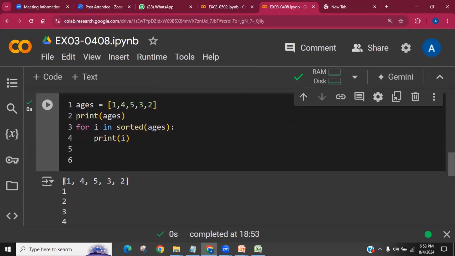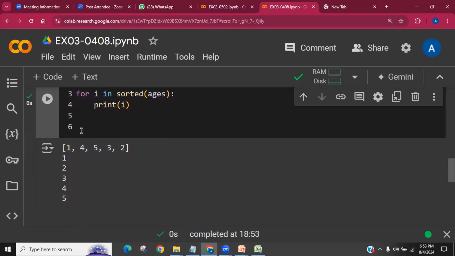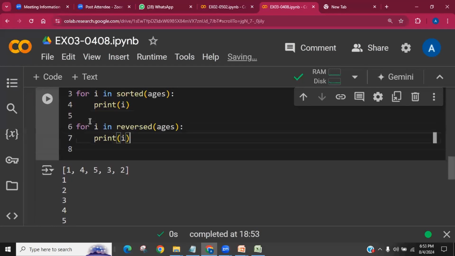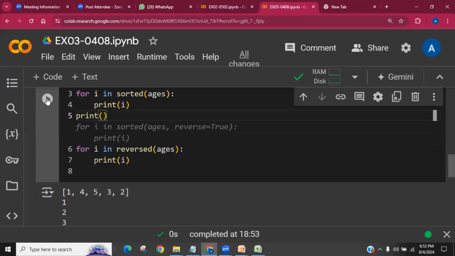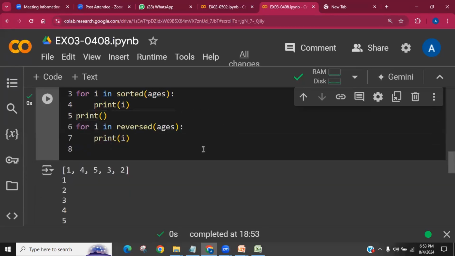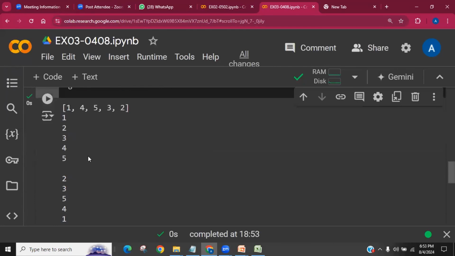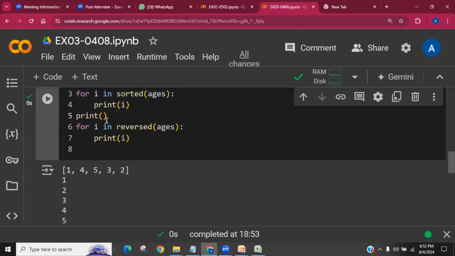First let me print ages. This is the order. And for i in sorted ages, it's just going to sort. Okay, and once it's sorted, let's say I give a print. So print would give a blank space there. I didn't print anything, so it gives a blank space, and this is ascending.